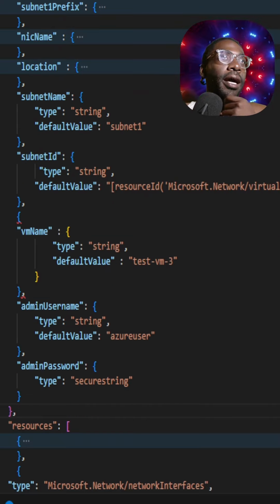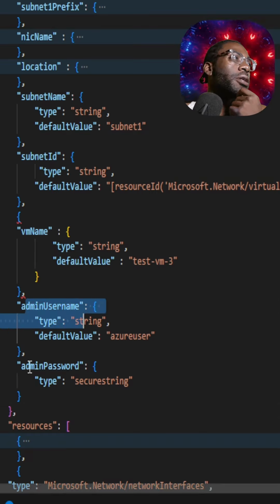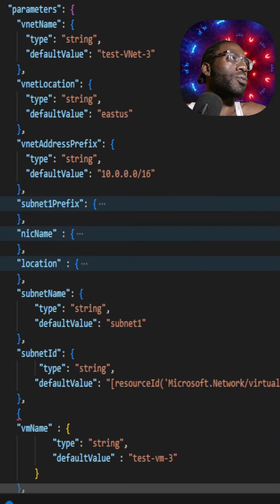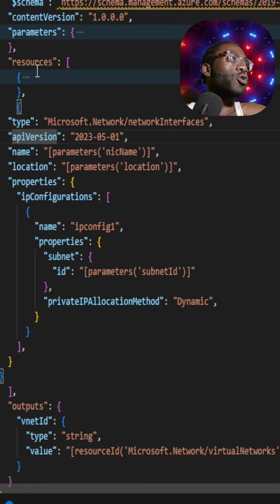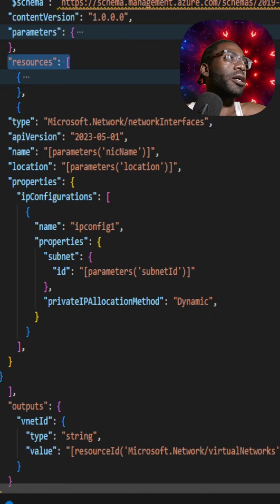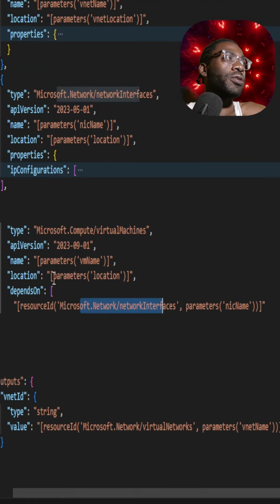Off screen, I added two more parameters. I added an admin username parameter and I added an admin password parameter. Now let's close this parameter section and let's go back to our resource section right here. Now we have to add another resource type, so we can just close out this one, add a comma here, hit enter. Off screen, I started building out this resource.